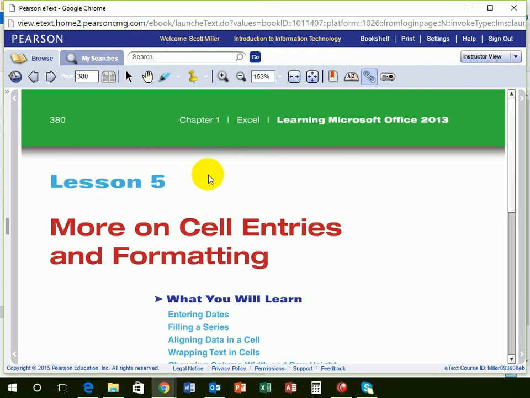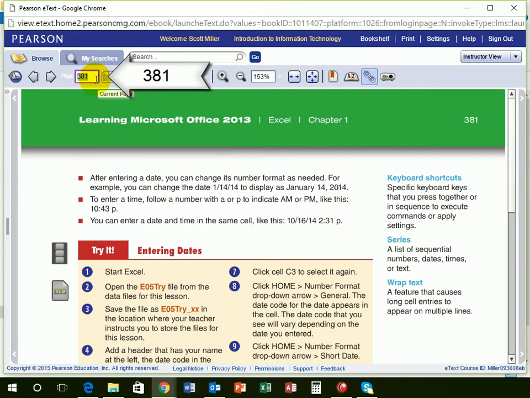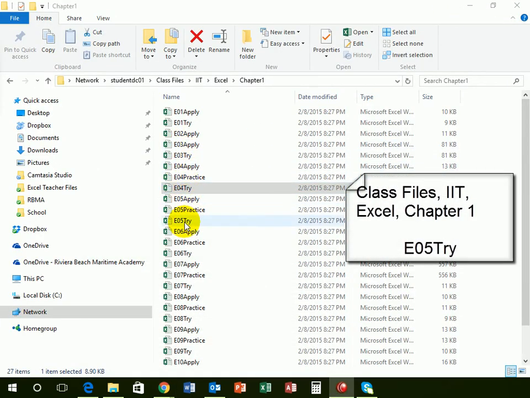All right, I now have my book open, and I'm on Lesson 5 of my Excel data. And the actual page number that will have the file that I need is page 381. So I'm going to turn to page 381 in my book. And here I could open my Excel file from here if I wish to do so. The file I'm opening is the E05 try file. Also, we can get that file from class files, which I still have open. So I'm going to go to my E05 try file. I'm going to open that file up.